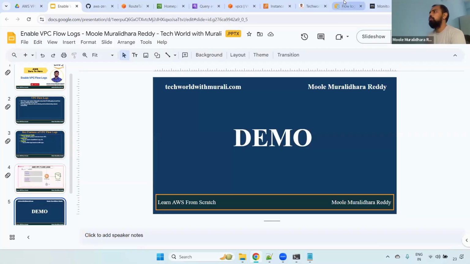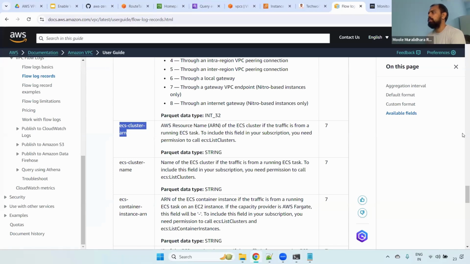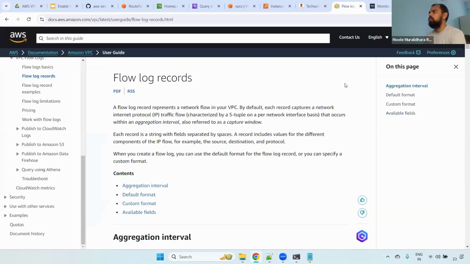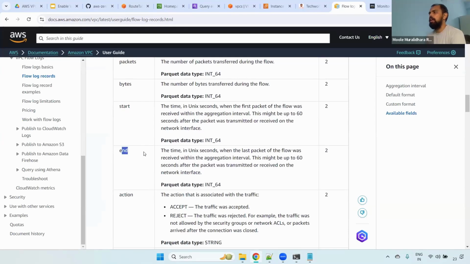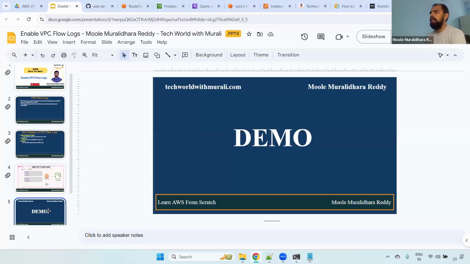Any questions now? One more thing, guys, just follow this documentation, VPC Flow Logs records, so that you will get an idea of what the options are, what exactly the start time, end time, and also packets, bytes, how many bytes, action, everything you can understand easily. Any questions now? No.